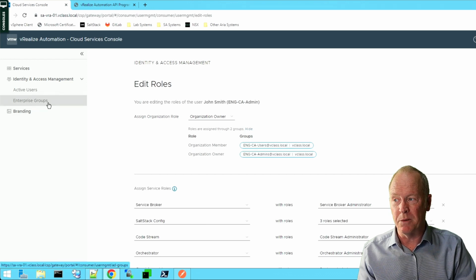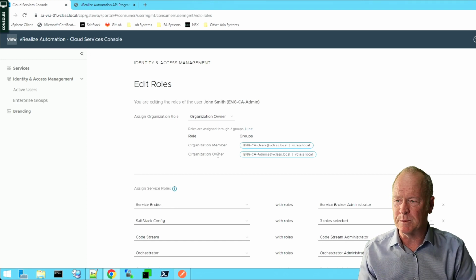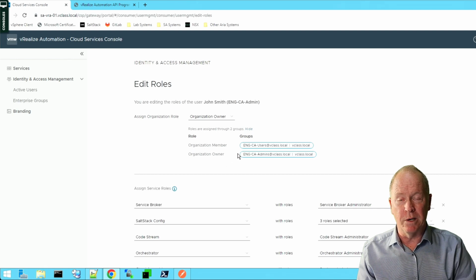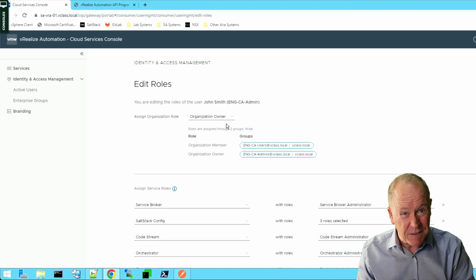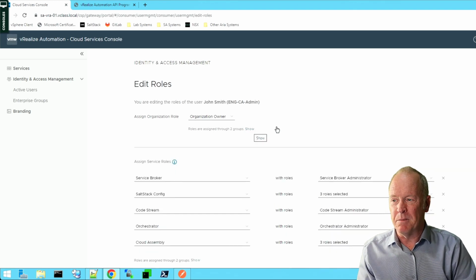So if we were to go over to enterprise groups, we would see exactly that. We would see this group has this role, this group has this org role, and furthermore, we'd see that this specific user, along with others, are members of both of these groups. So by virtue of the groups that this particular user is a member of, not only is he an organization owner, he's also an organization member. He has both roles assigned to him. So here we have the roles that have been assigned to him specifically, but additionally, we can also see what roles have been assigned to him by virtue of the groups that he's a member of. So let's simplify this here, and from here on out, we'll just say that this user is an organization owner.